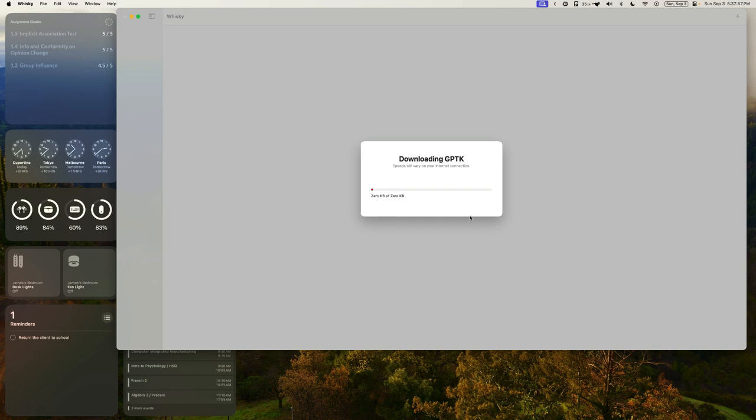So let's click next. It's going to download it for us. Before, when we were on an older version, we had to download it manually, but now it just does it for us. So let's give that a minute to download.